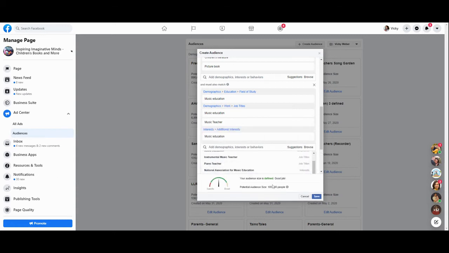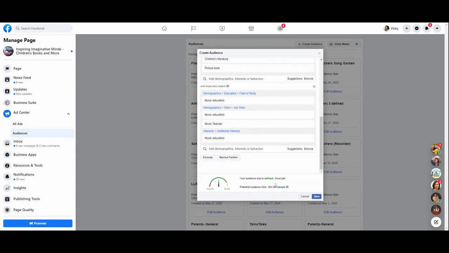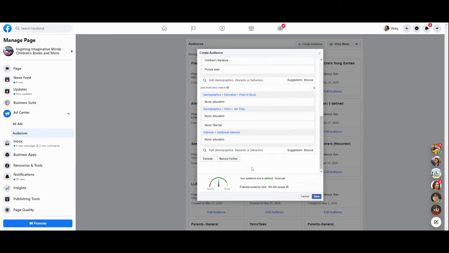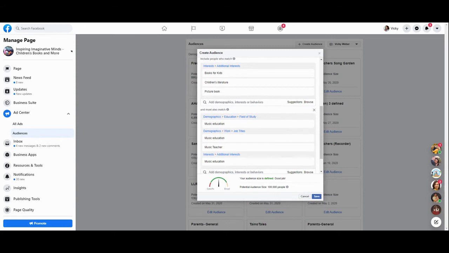Okay, so now I have 100,000 people. This is a good estimation of where you want to be. Keep it around 100,000 people. If you have too few, you're just not going to be shown to very many people because remember, you're not going to be shown to all 100,000 people. This is just the potential pool here.